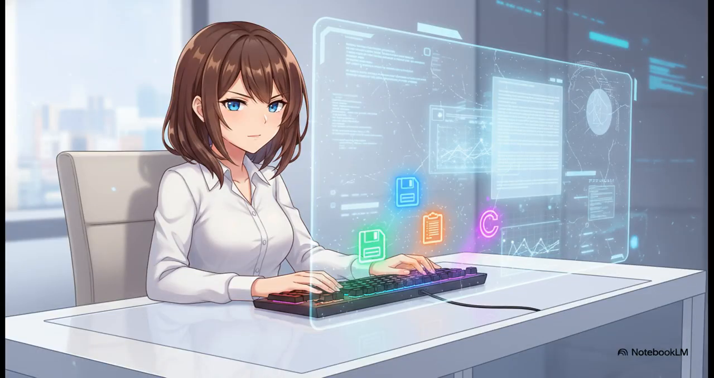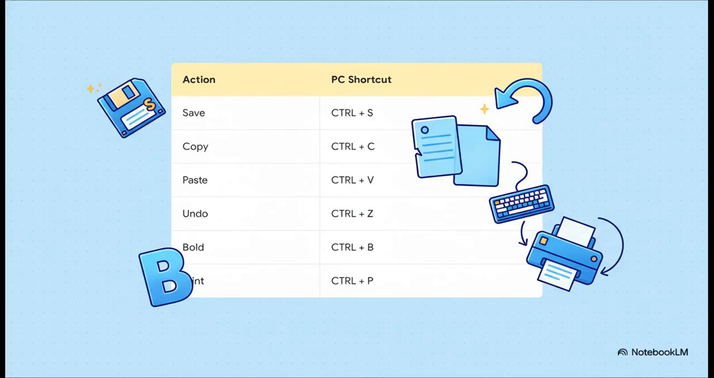Look, clicking through menus is fine, but if you want to work like a real pro, you need to know about keyboard shortcuts. Learning just a few of these is like having a secret weapon. It might feel a little weird at first, but trust me, they quickly become second nature and save you tons of time. Here are the absolute must-knows, the big ones.